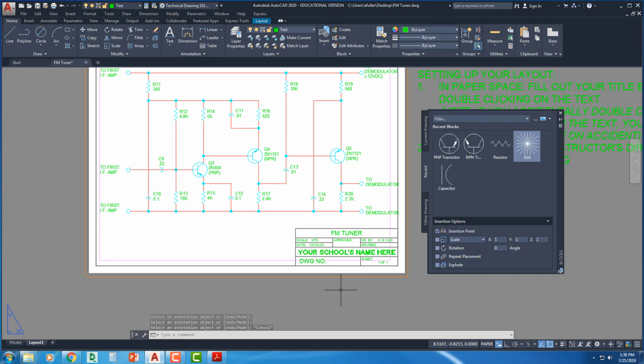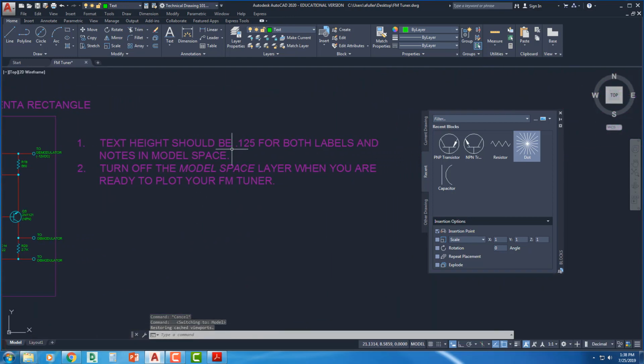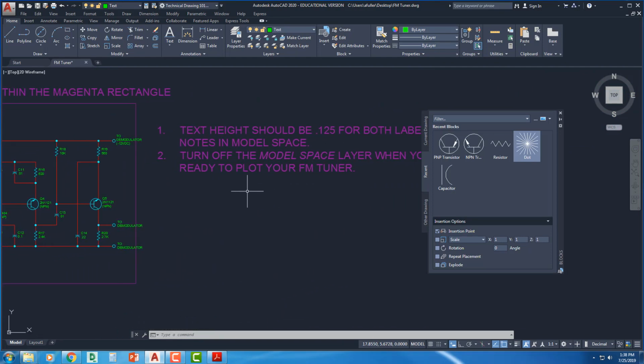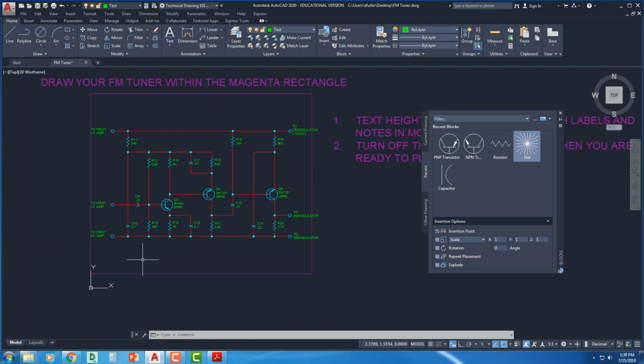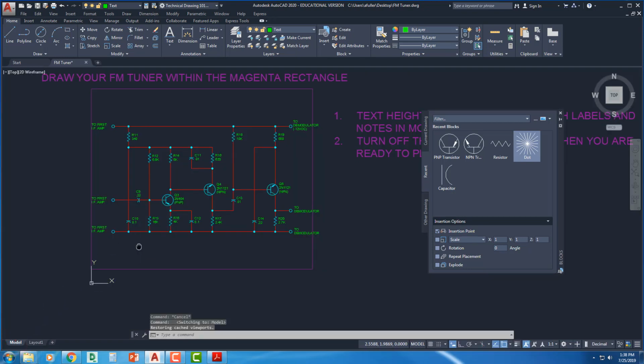So it does say notes. If I look back over here, text height should be 0.125 for both the labels and notes in model space. Now you have two different choices. We can either put the notes right down here in model space, or we can come into paper space and put the notes there. I'm going to go ahead and put them in here just with that regular text command like we had before, and I'm going to come over here.